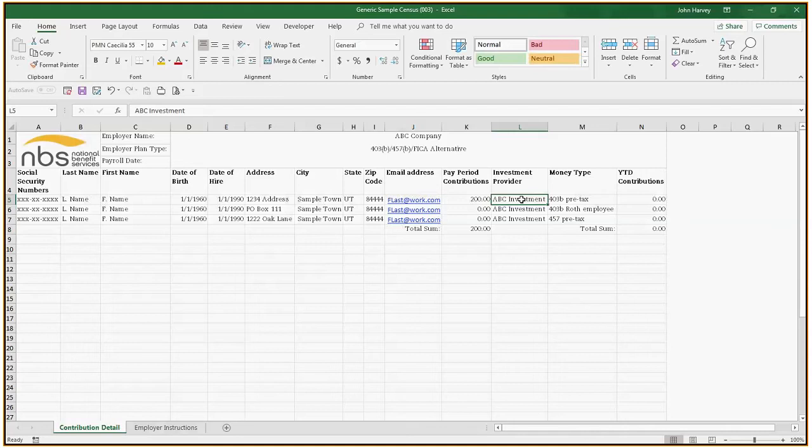Next column is the investment provider. You'll want to list the investment provider, where the money is actually going, where the participant has an open account, and where MBS should be forwarding the funds to be booked for the participant. Now, if you're an employer that only has one investment provider, that's easy, that's great. It's just ABC investment all the way down.